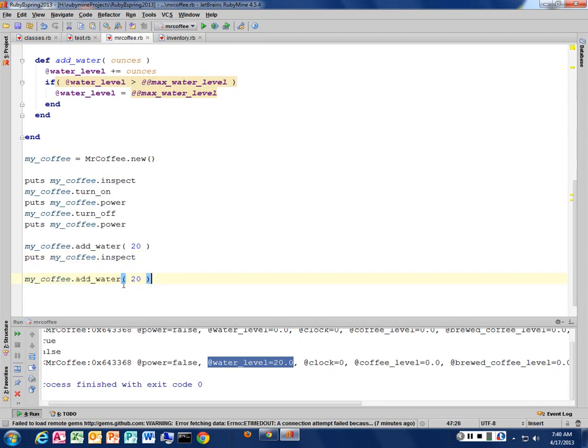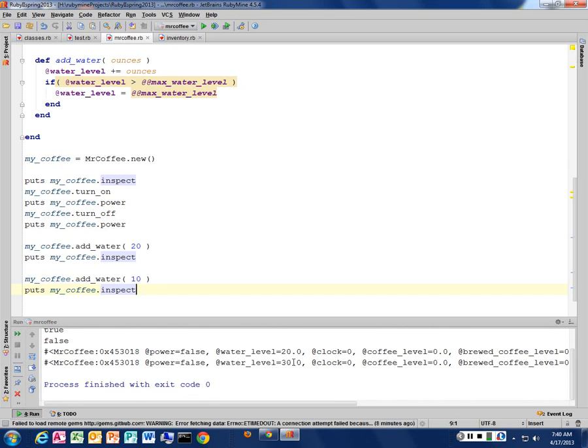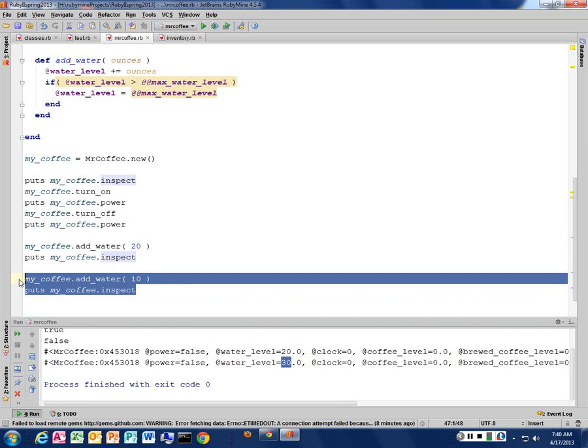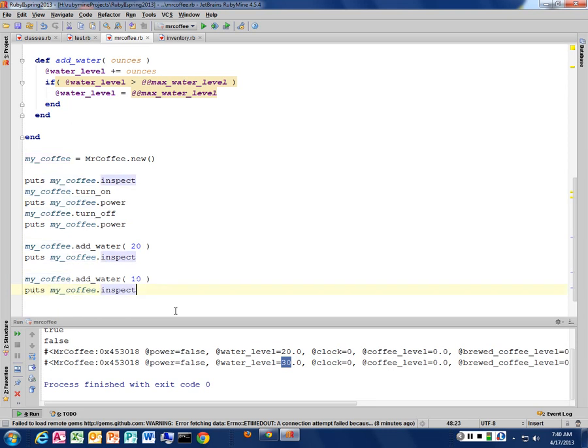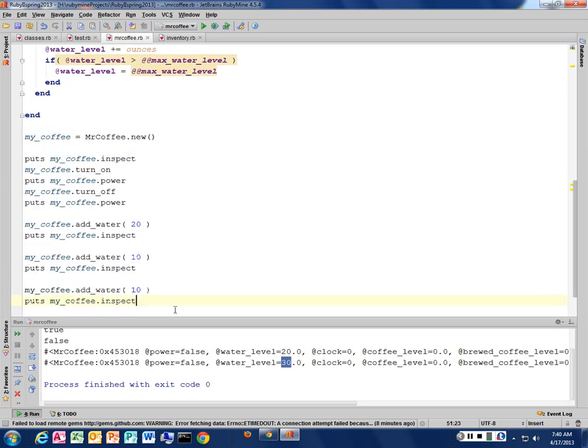And let's add 10 more ounces and inspect it. And now I've got 30 ounces. All right, good. So let's add another 10. Let's add a decimal amount. All right. Let's add 10.9 ounces and see what happens.